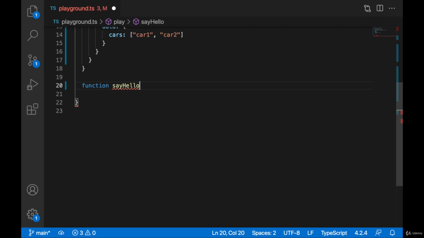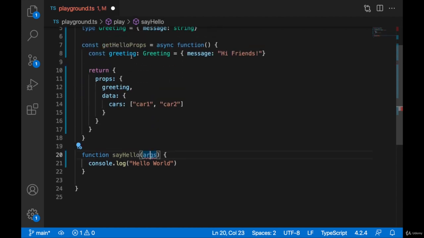I want to create a function that will do something. For example, it will say hello. It doesn't really matter what we get here. I'll write console.log and let's write hello world. But what will be special about this function is that sayHello has arguments here, and as the arguments I will want to expect to get the return type of my getHelloProps.